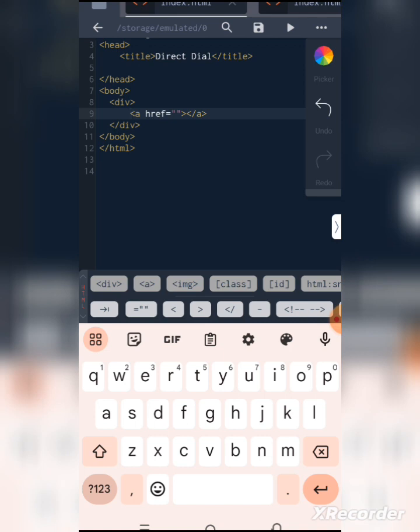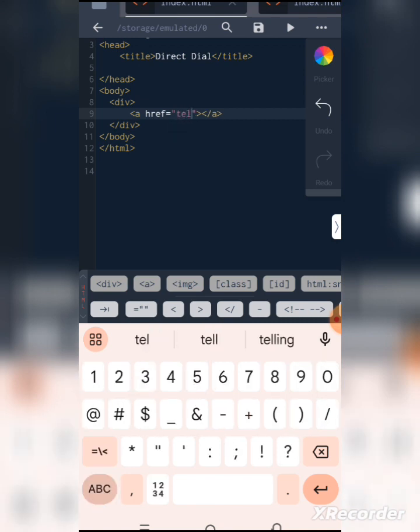The next thing you have to do is put down our telephone number, so that when the person presses on it, it's going to be displayed on the user's phone to be able to call us directly. So we just bring the tel attribute. So tel, then you bring your colon, then plus. Then you put down your number.